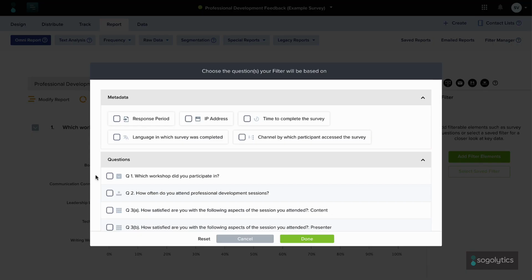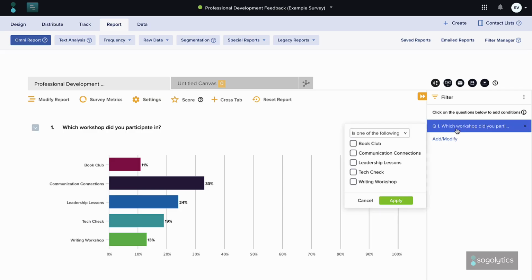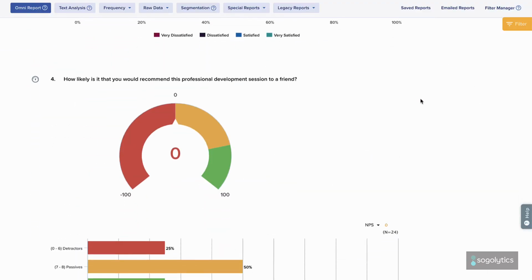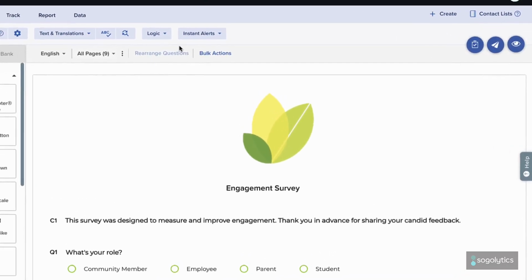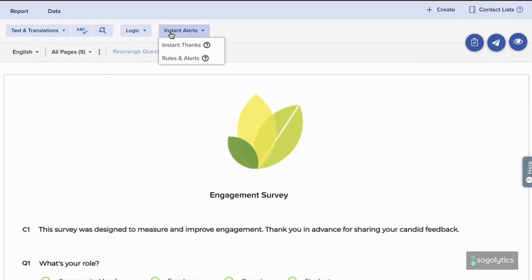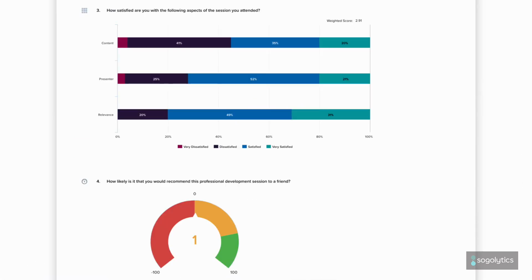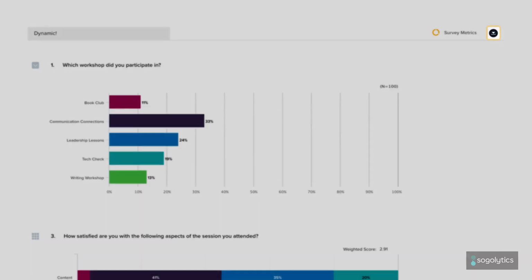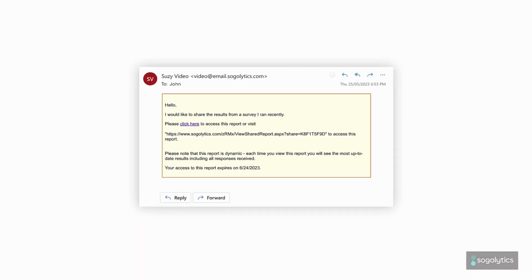As results roll in, run custom reports and drill down deep on key segments and drivers in your data. Need to follow up right away? Integrated workflows make it easy to close the loop. Need to share results? Download a presentation deck to go, or keep an eye on trends over time with dynamic links. Sogolytics makes data management and privacy simple and safe.